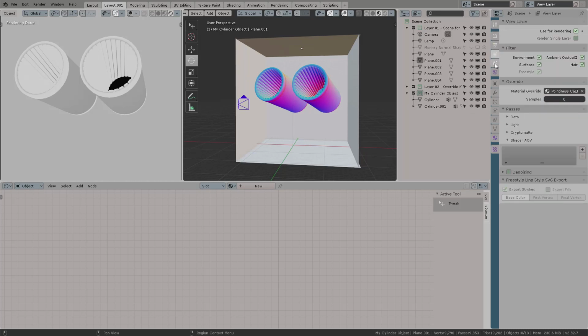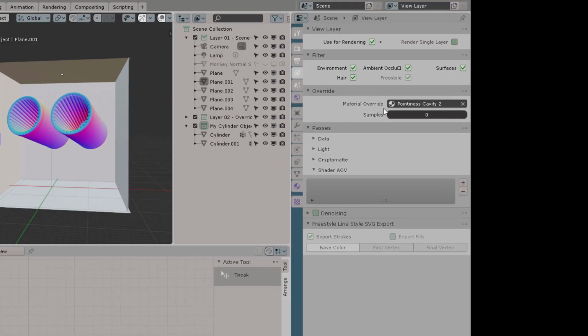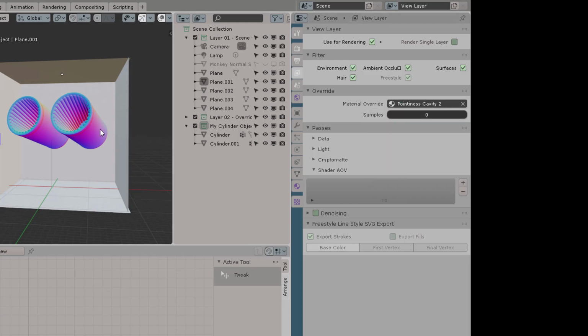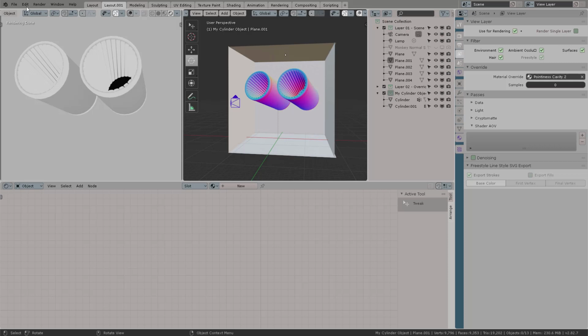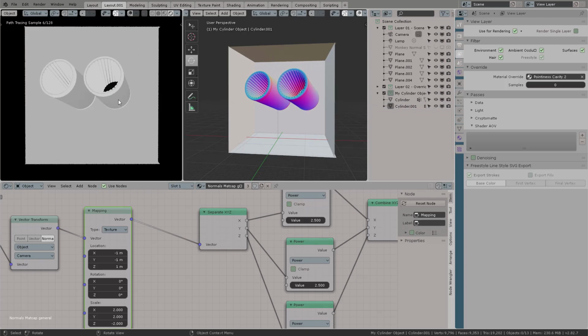So we have these override materials right here, which we're going to use, and we're going to switch for every case and every time we are going to make a new render. So you just click there, they are already set for you. So let's select the first one, the pointiness cavity, and let me just save this. Okay, and as you can see, the shading is different than the rendering. Why? Because the render is being overridden.